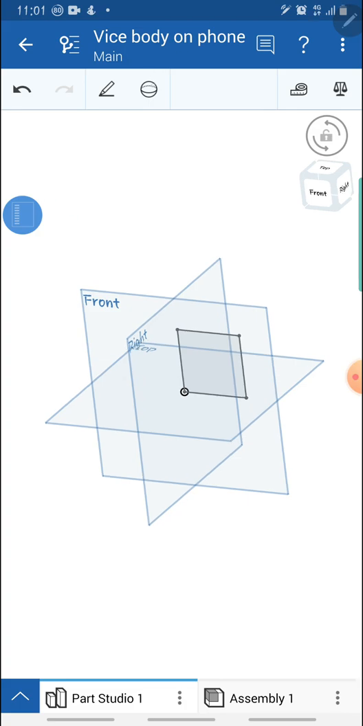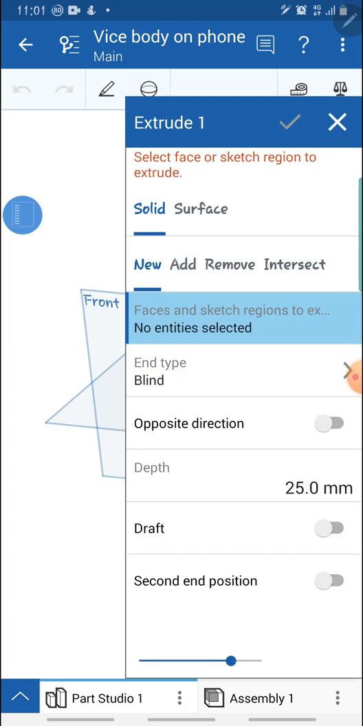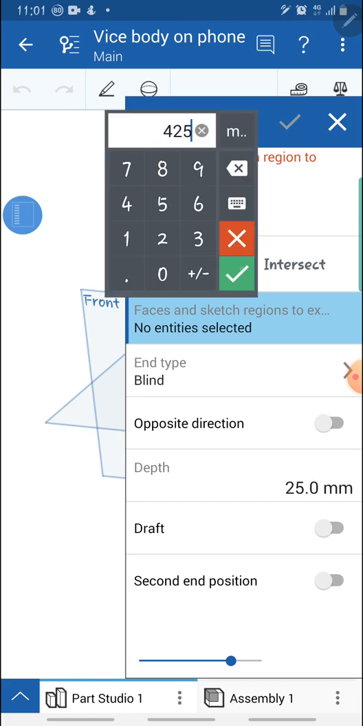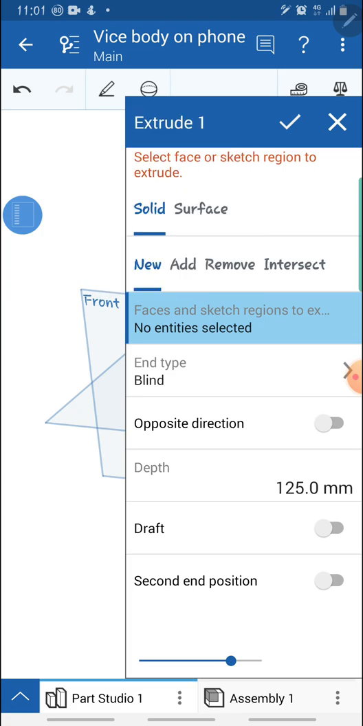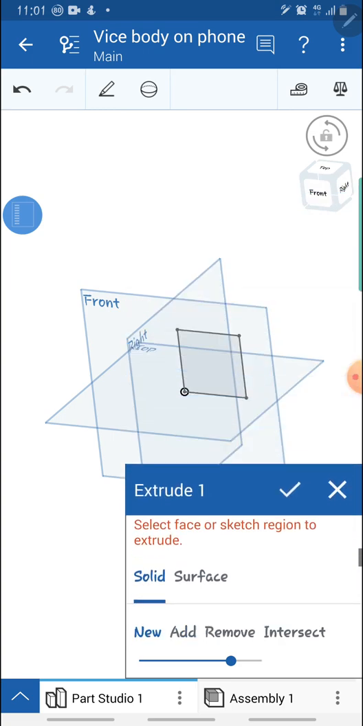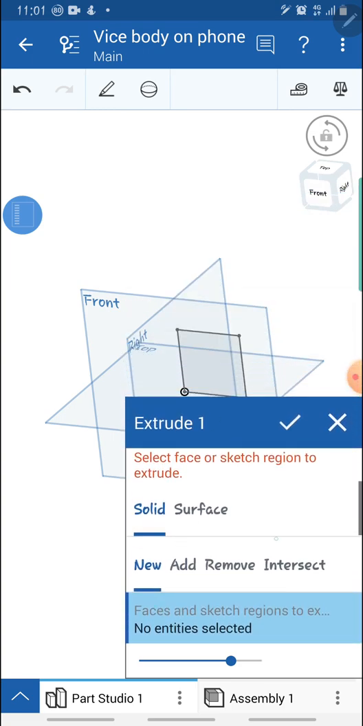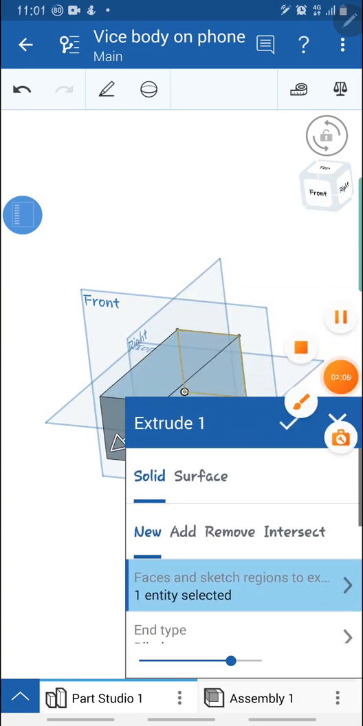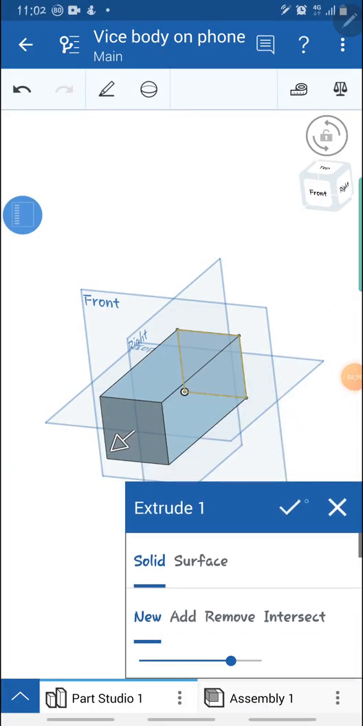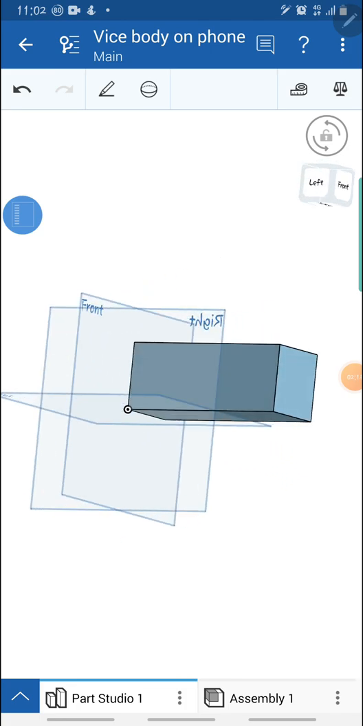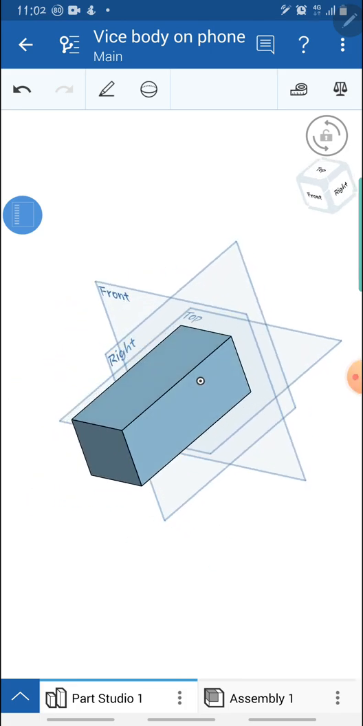So let's move that so we've got a little bit of 3D-ness there. Extrude. And it's a solid new, and we know that that's 125, so not 425, 125. Okay, and we can just move that down. We've not selected the sketch, so there's our sketch. Okay, so that's that. So the next thing we're going to do is the big cut.